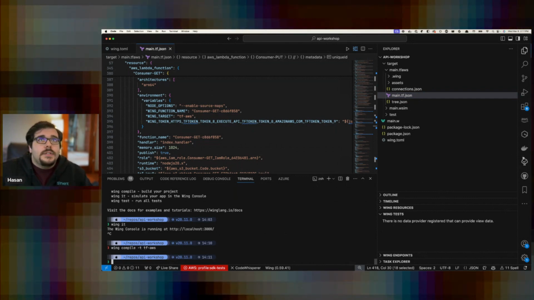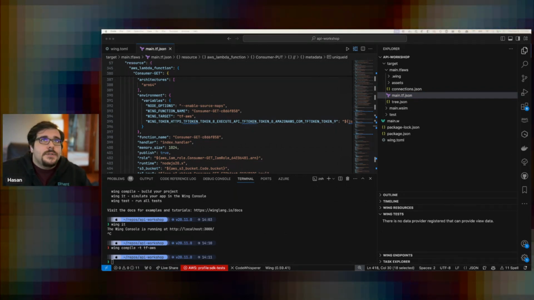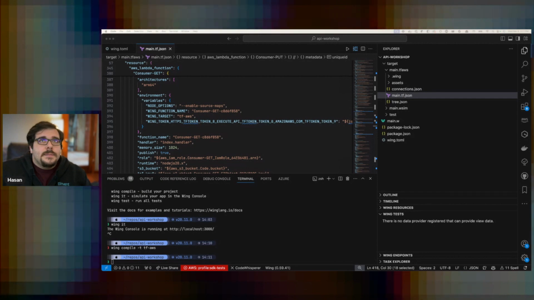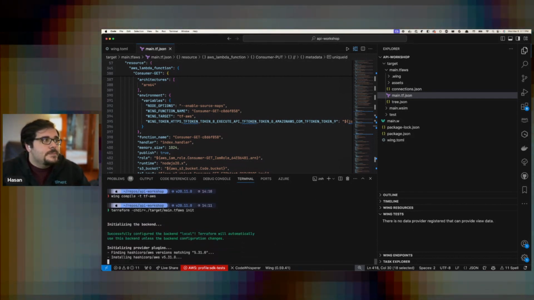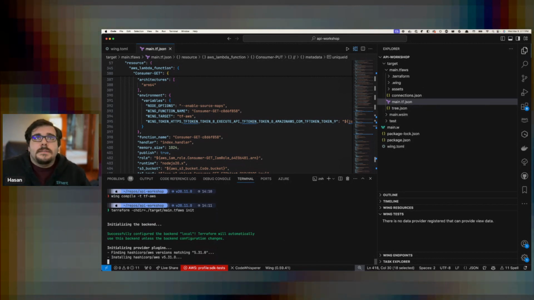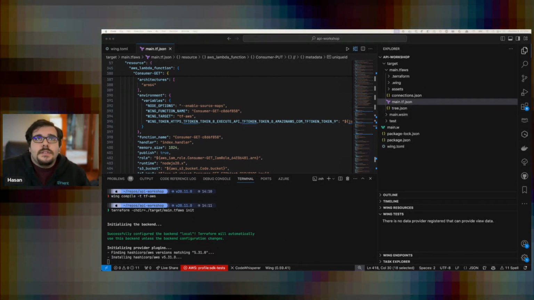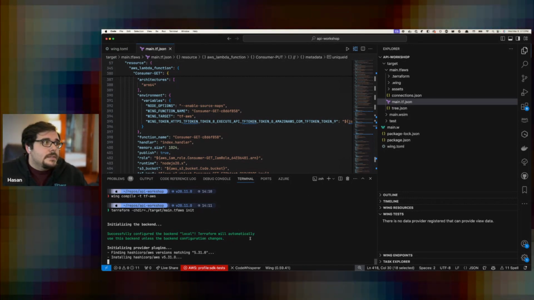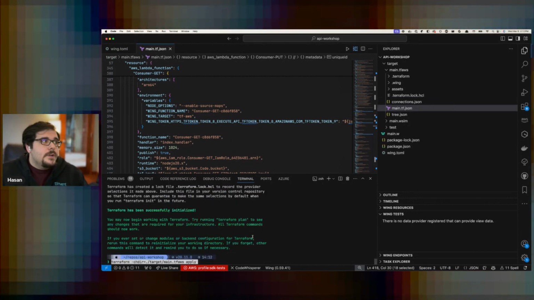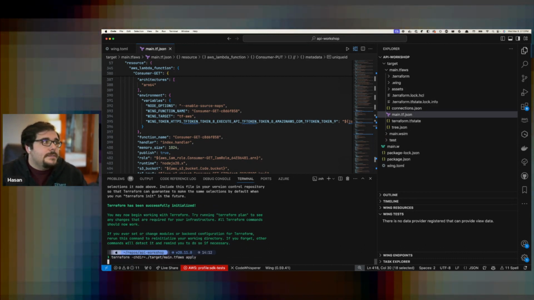So in order to deploy this to the cloud, the first thing we'll want to do is run a Terraform init command on that directory. It just takes a second. And then once the initialization of the backend and everything is complete, in just a moment, we can run a Terraform apply.